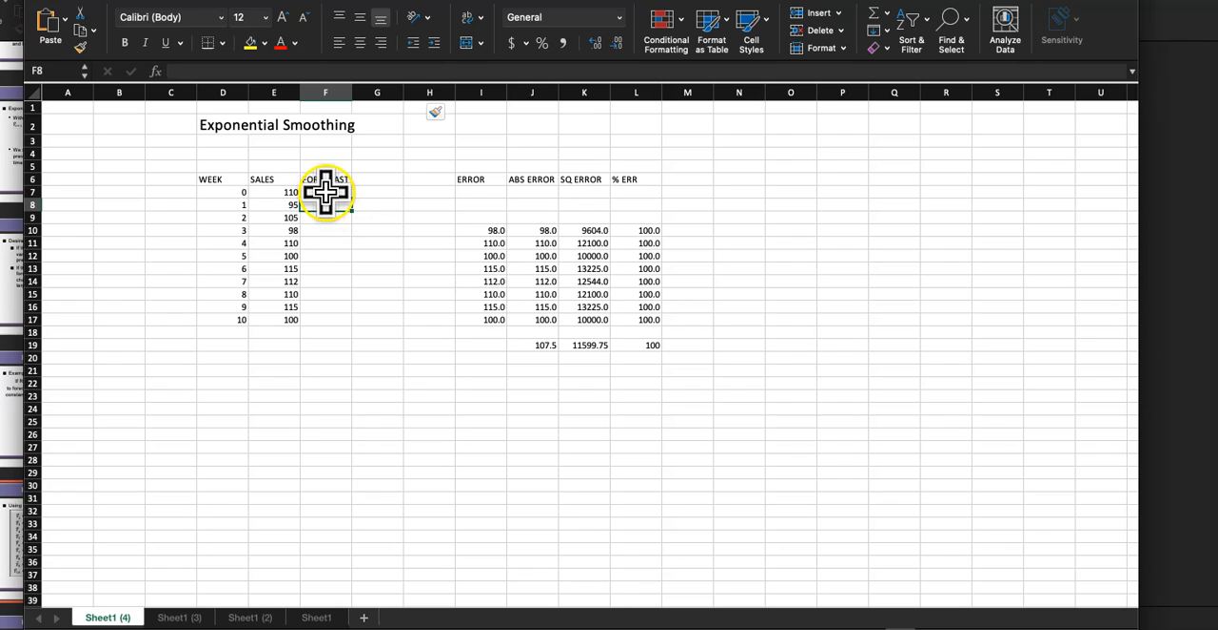So in this case, because there's no previous year for 0, we skip 0. We cannot start with 0. We will start the forecast for year 1 as 110, because that was the sale value for the previous year. Now, the question is, how do we calculate the forecast for year 2 or week 2, sorry, and on like that. So what we do is we pick an exponential constant called alpha. Let's call our exponential constant 0.1.